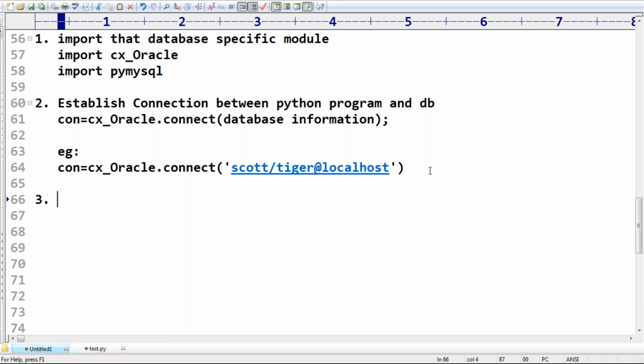Very, very simple, sir. To execute our SQL query, to send the SQL query, and to hold the results, some special object must be required. That special object is nothing but the cursor object. Are you getting it? What is that object? Cursor object. So if you want to execute your SQL query, a cursor must be required. If you want to get the results from the database, a cursor must be required.